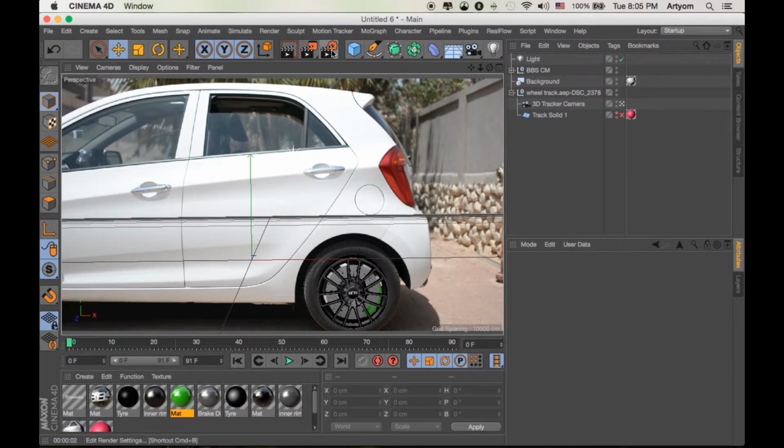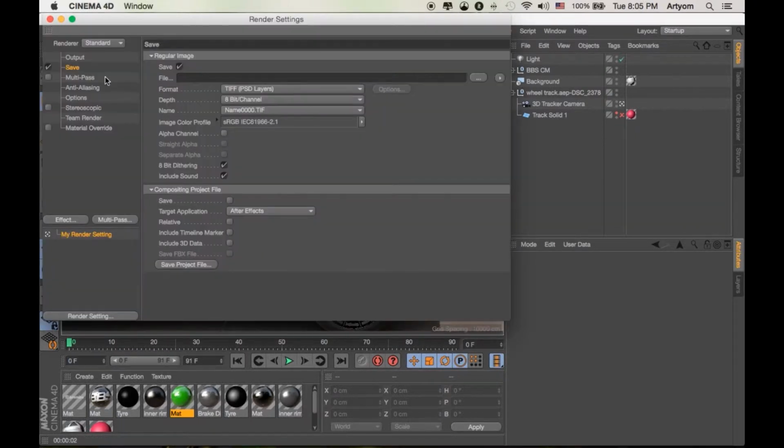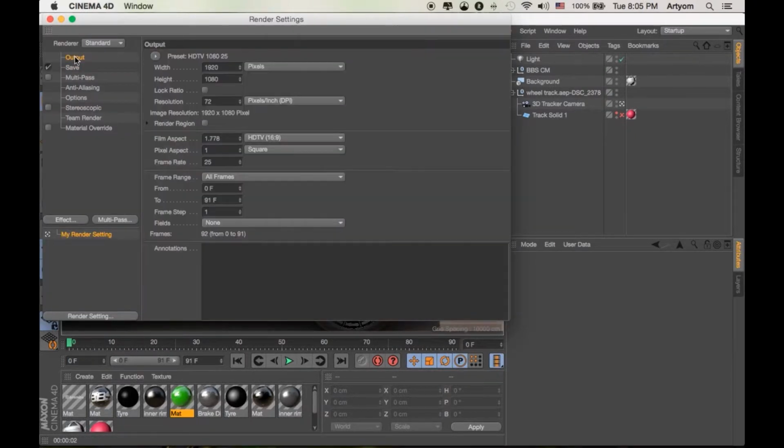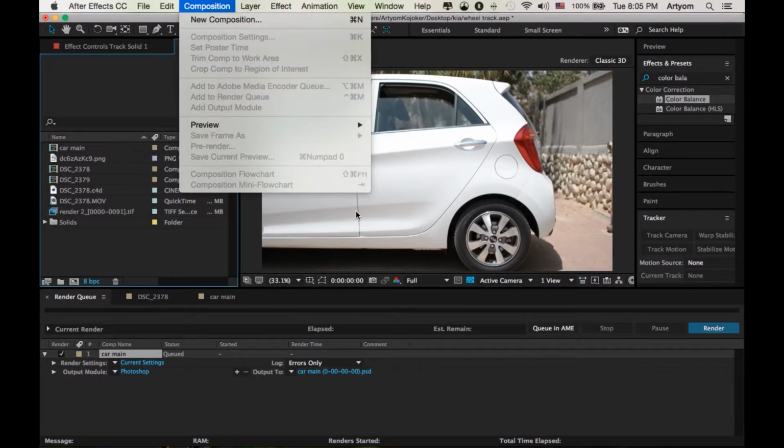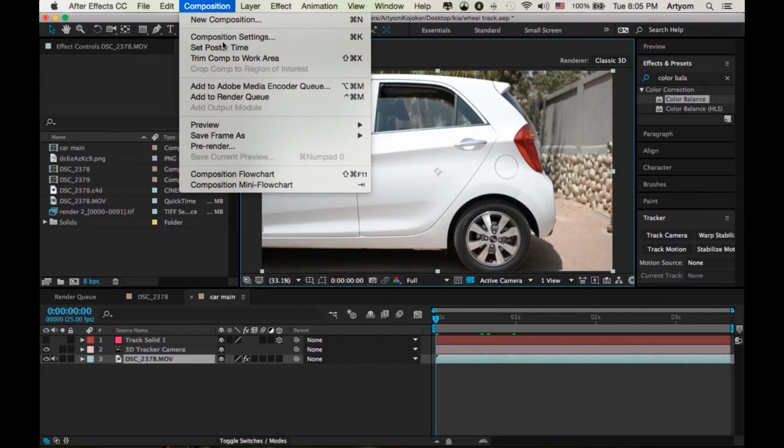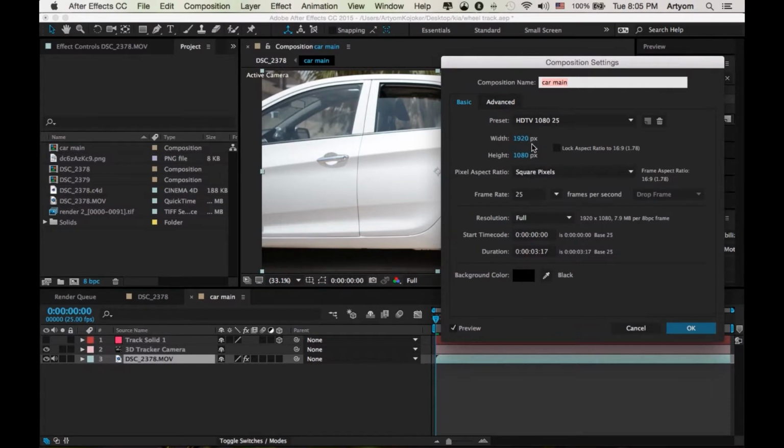Alright, what we need to do now is to import this animation into After Effects. Alright, you need to go to your render settings, go to output. Everything looks pretty good. Just make sure this line up with your composition settings in After Effects. Go back to After Effects composition. Just click your composition settings, and as you can see, 1920 by 1080, 25 frames. It's very important.